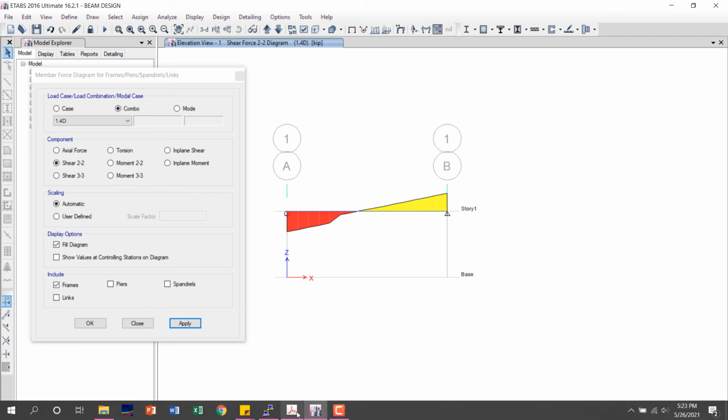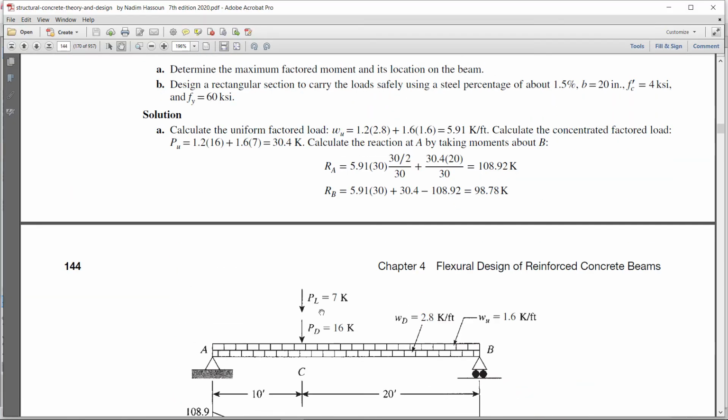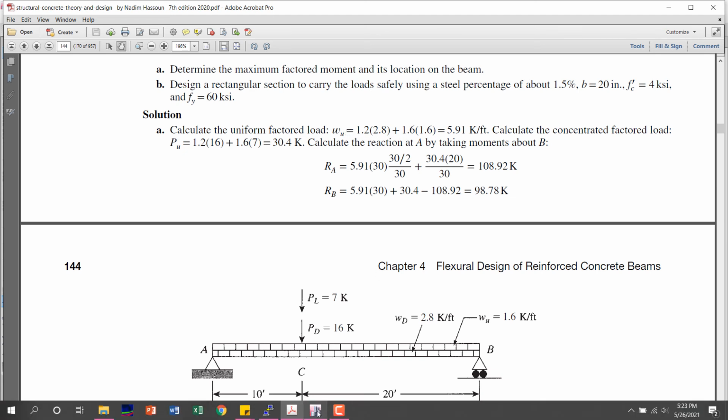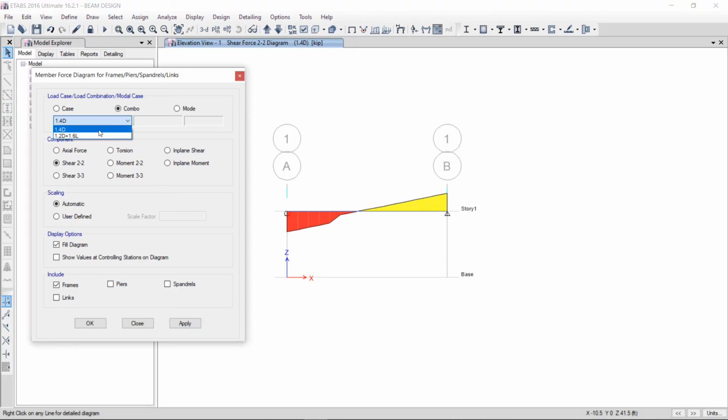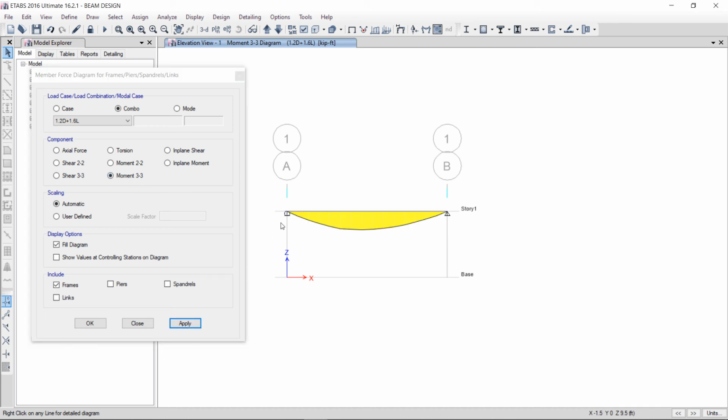So let's come to the point. What did the author do in this example? The author used the load combination 1.2 dead plus 1.6 live. So let's go and see the shear force and bending moment diagram against 1.2 dead plus 1.6 live. Apply. Okay, so here you are seeing only the shear force. Similarly, you can see the moment diagram. And you can get the values at any location on this beam when you hover your mouse on this beam.